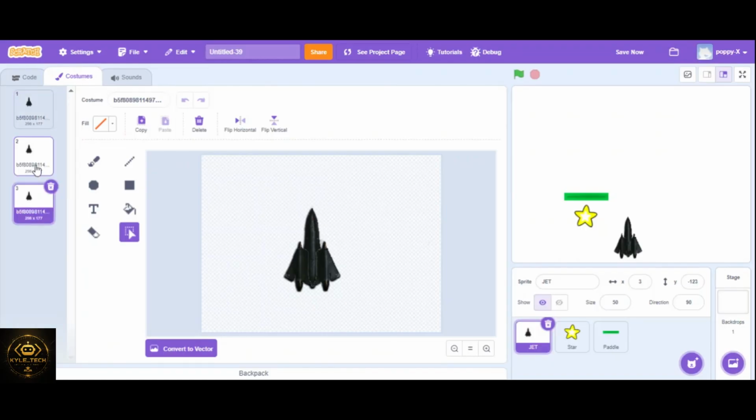You right click and duplicate, you right click and duplicate. So the first jet, we'll call it normal. The second jet, we call it right. Then the last jet, we call it left, like that.